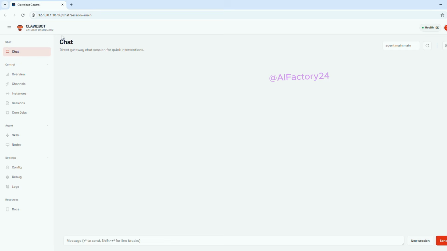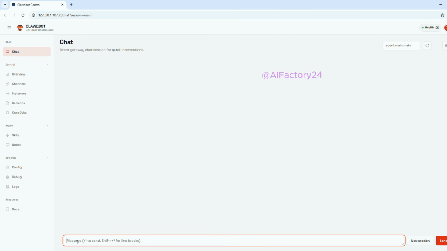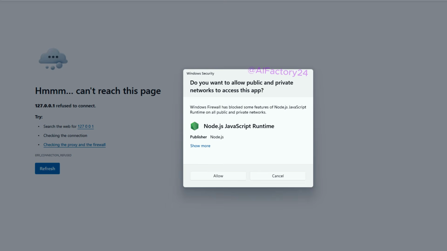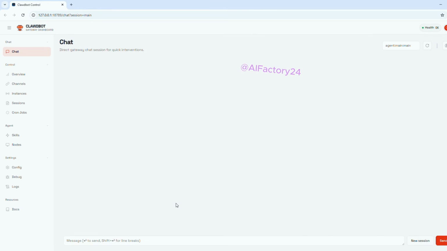Step 11. After the setup finishes, a web page will open where you can start interacting with Claudebot. If Windows prompts you for permission, simply click Allow. From the web interface, you can enter commands and Claudebot will handle the tasks for you.